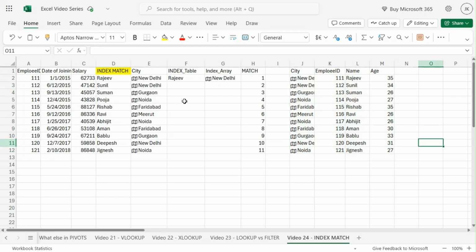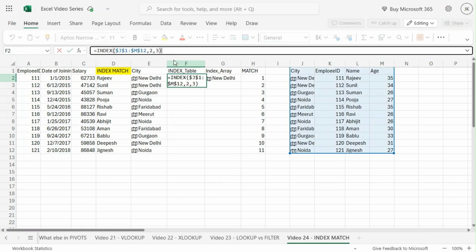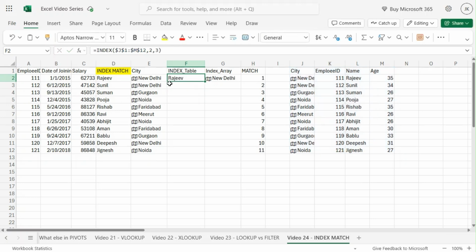So let's start with the first function, INDEX. What INDEX is doing is that out of this table from J1 to M12, when we specify the row number and the column number, we are able to pick a particular value. So let's do that again. For the second row, we want to have Sunil as the name there.